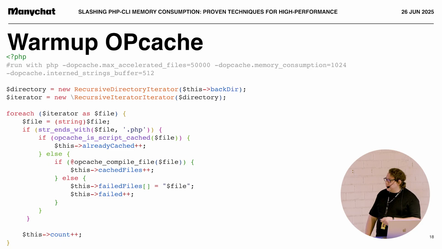If you will be doing something like this, like we did, don't forget to run this warmer with enough limit of max accelerated files and the limits for memory consumption, and especially for the internal strings buffer, because if you try to compile at once something like 50,000 files, you will run out of memory in those internal string buffers pretty fast. So keep it as high as possible on deployment preparation.